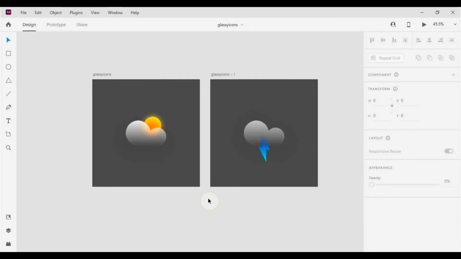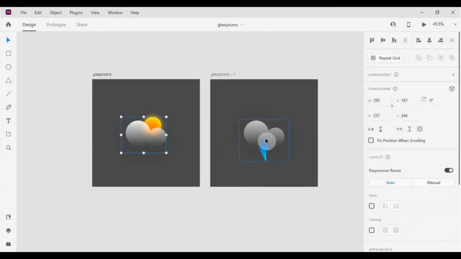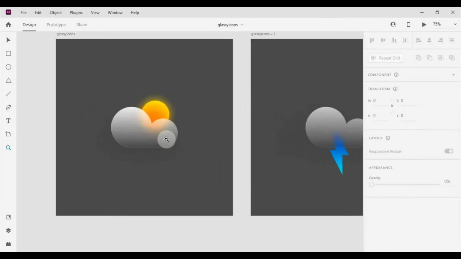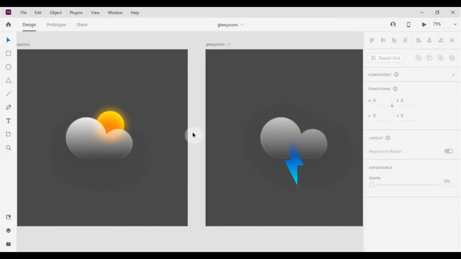Today I'm going to create glassy icons like this. These icons are nowadays very famous, and we have the facility to create these in XD itself. So let's find out how to create these.